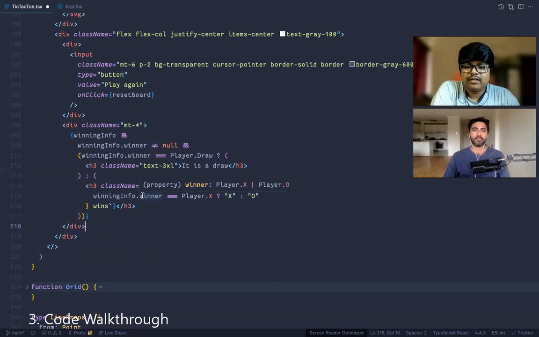And then after that, we are checking if the winner is the player dot draw value. Then we are putting an h3 with the class text-3xl, which is a Tailwind thing, and then we are saying it is a draw. Otherwise, if it is not a draw, then the winner would be either player X or player O. So there we are using the ternary operator to check whether player X or player O is the winner, and correspondingly we are printing X or O, and after that we are saying wins. That way we are able to say it is a draw or X or O wins.